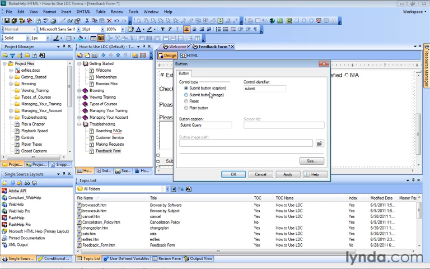It's submitting, and we can either see the caption, which will be submit query, or if we prefer, we could use an image. And in that case, you probably want to find the image that suits a submit or send option. Let's go back to caption here. We'll keep the identifier as submit, but we're going to change the button caption that we see from submit query to send, just like that.